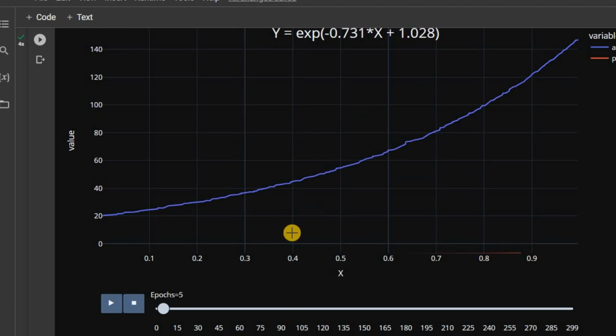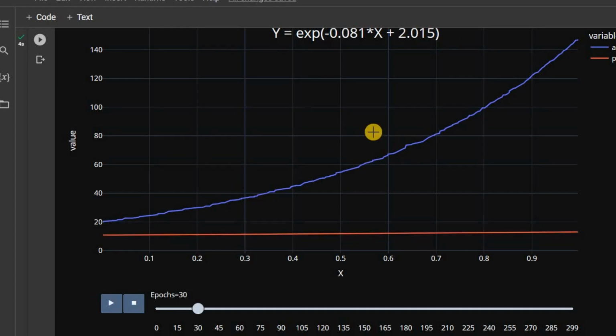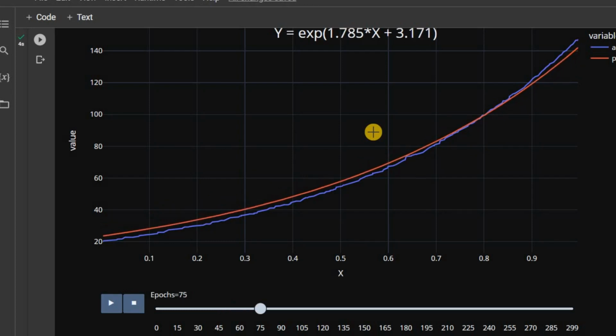If I play it again, you see where it started. It started with really bizarre values of w and b: minus 0.301 and 1.692, somewhere around there. And then with stochastic gradient descent, it was able to normalize and reach the stability it needed. So all it needed were a few lines of code and not much of the mathematical fuss which we had to do on paper. And the autograd functionality is already enabled in the backend by PyTorch, which made it pretty easy for us to follow.